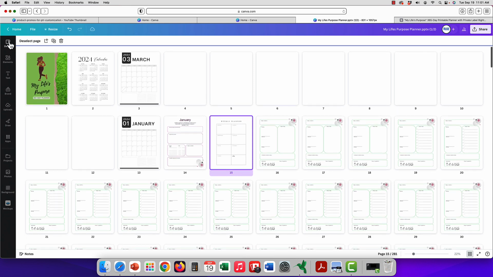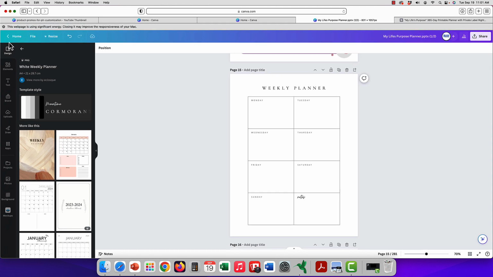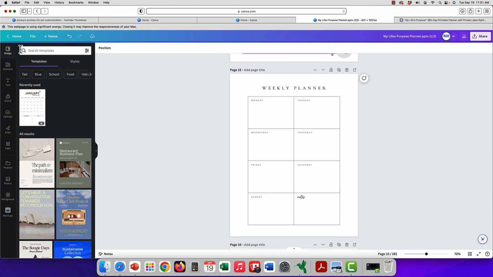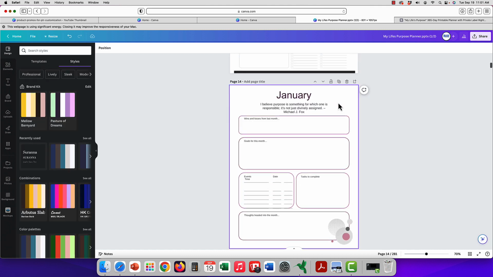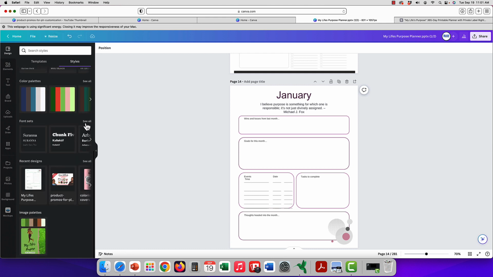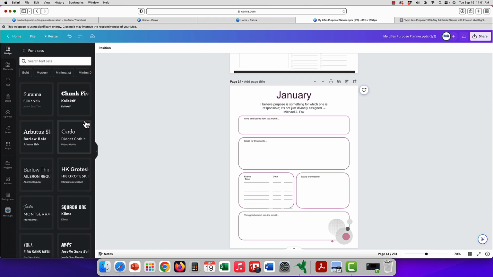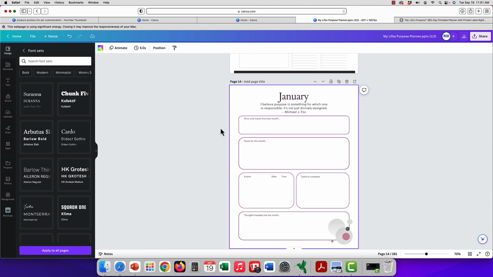So now let's go back to design and to the main thing, and we're going to go to styles, and we can pick out, you know, font sets. Look at that. See if we like that font. Obviously you can go searching and overthink it like I probably would if I wanted to, but then we can apply it to all the pages.